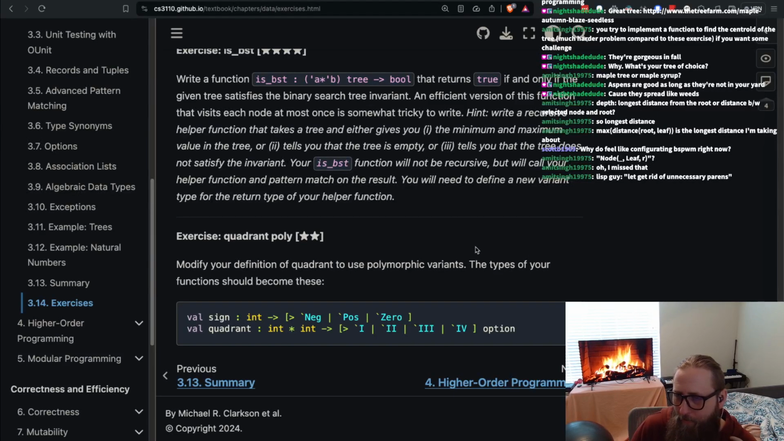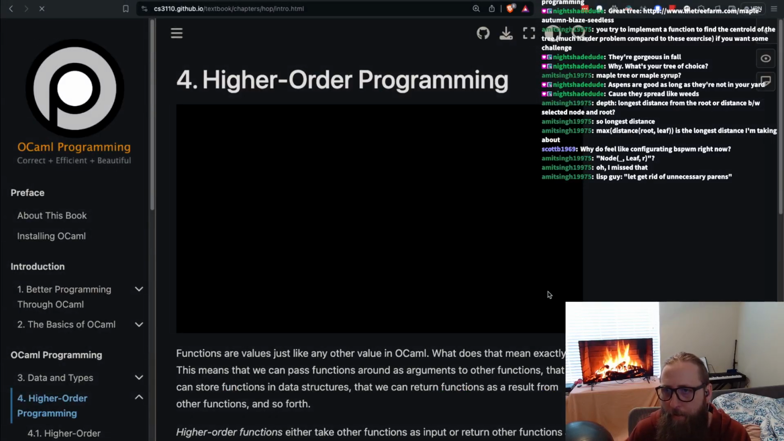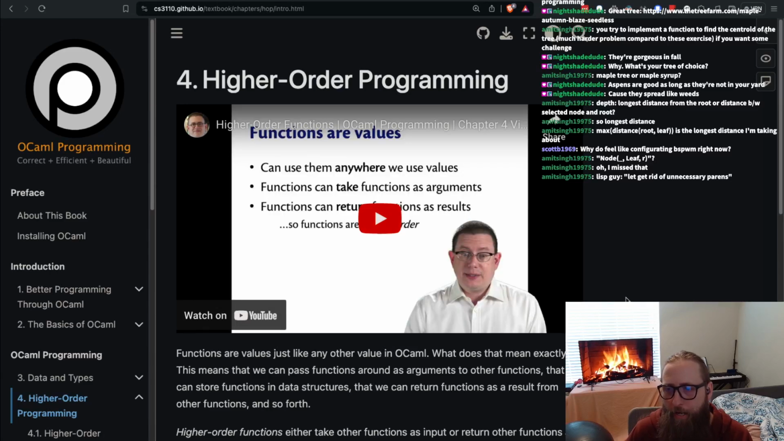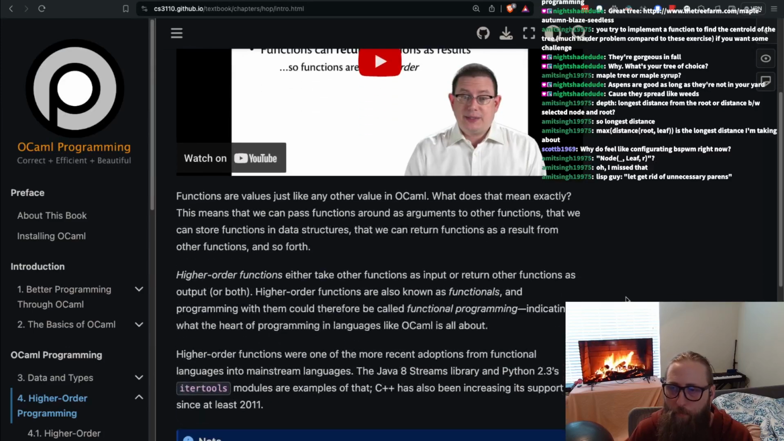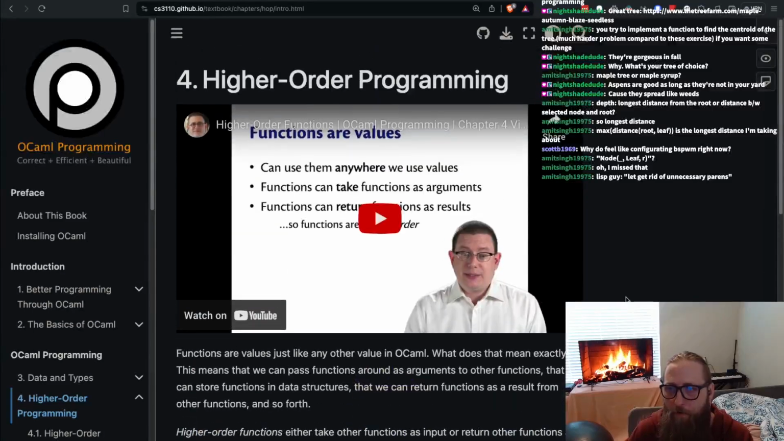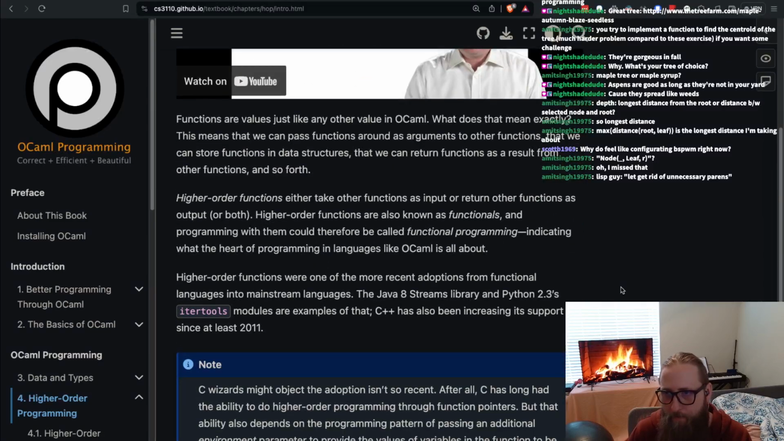Exercise quadrant poly: modify your definition of quadrant to use polymorphic variants. I didn't do the quadrant, and I worked enough with polymorphic variants that I don't really care. Okay, higher order programming. Functions are values. Okay, here we go. Chapter 4, higher order programming. We finished chapter 3 exercises. How about it? Let's go, as the kids say.